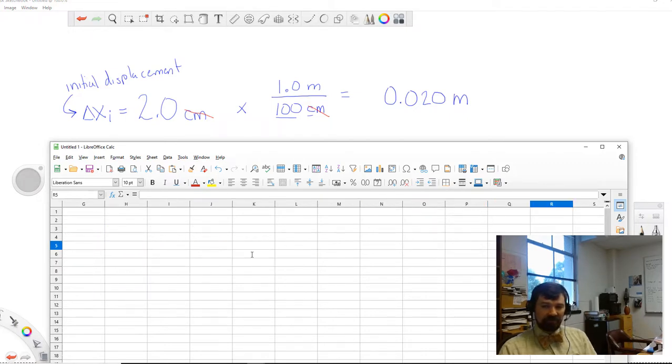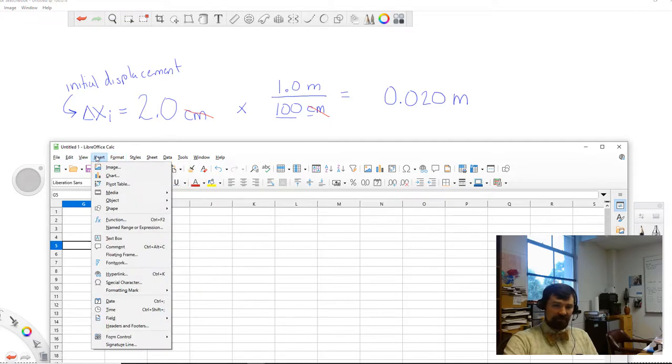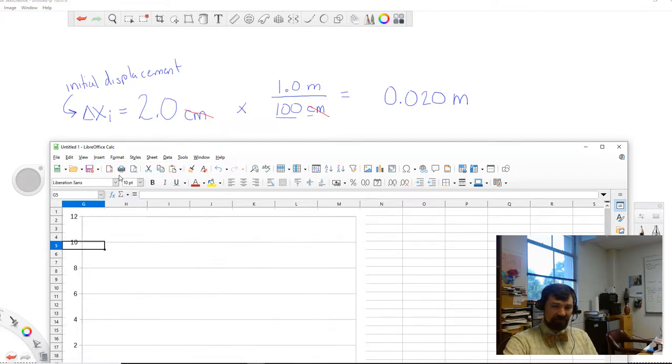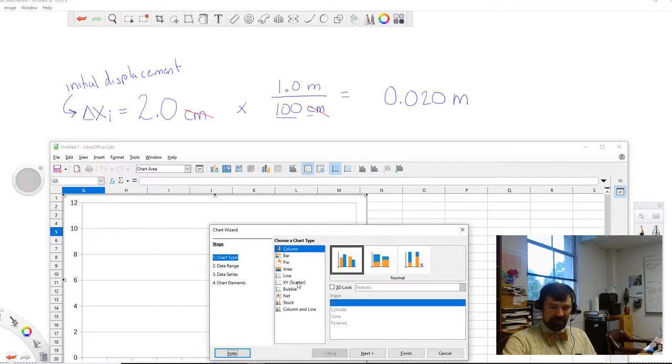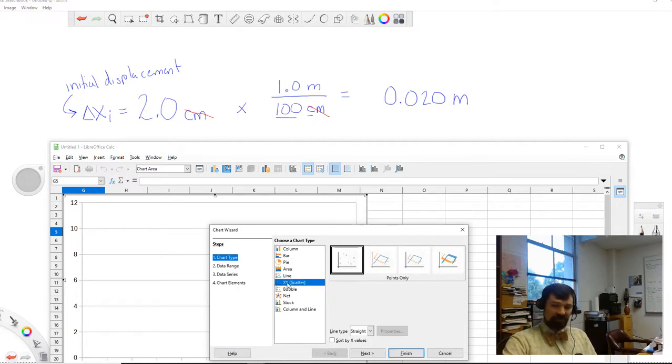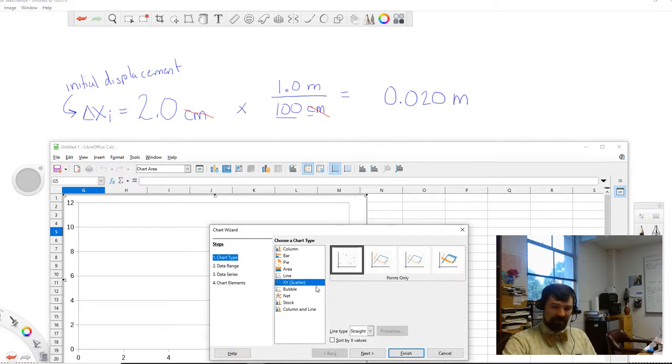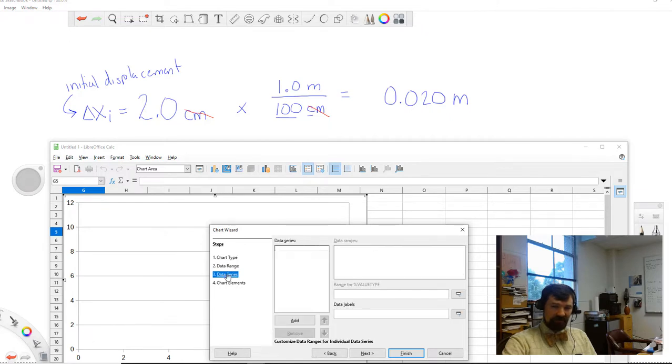What you do next with these data is you want to insert a graph or make a graph. So I'm going to insert a chart, and depending on what kind of program you're using and what machine you use, it's going to be under insert chart. You want an XY scatter plot. I usually go to data series, even though I'm only plotting one thing here.